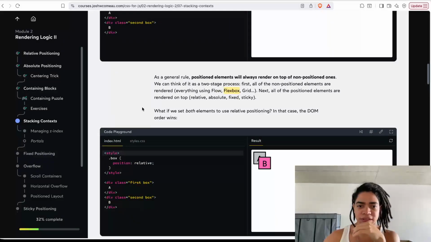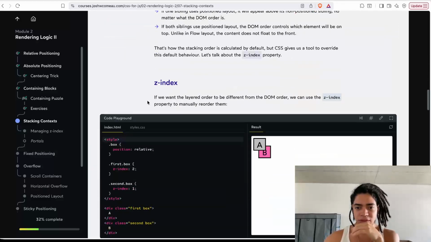What if we set both elements to use relative positioning? In this case, the DOM order wins. If we want the layer order to be different from the DOM order, we can use the z-index property to manually reorder them.